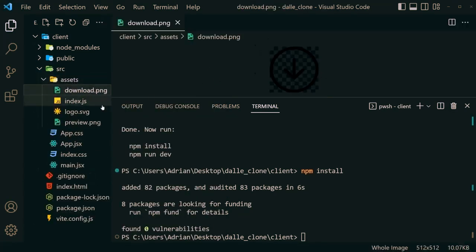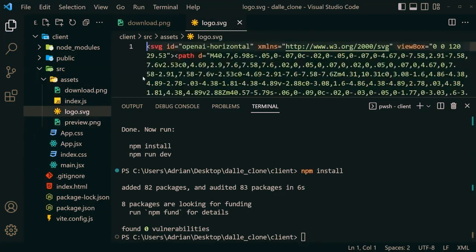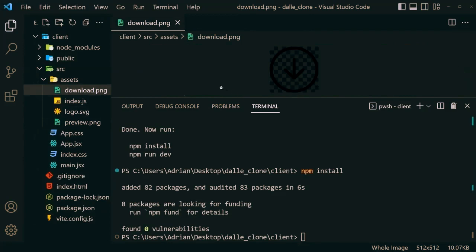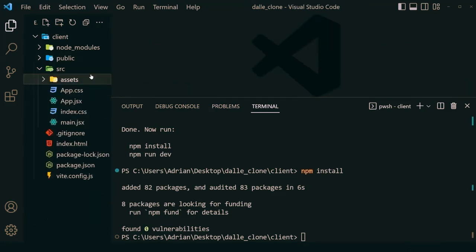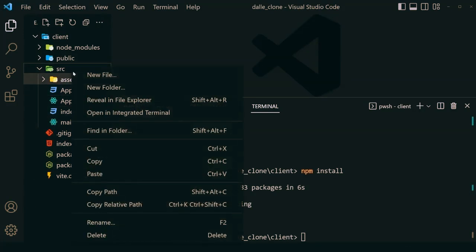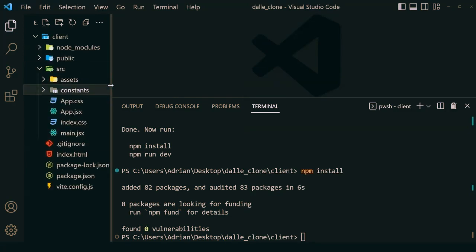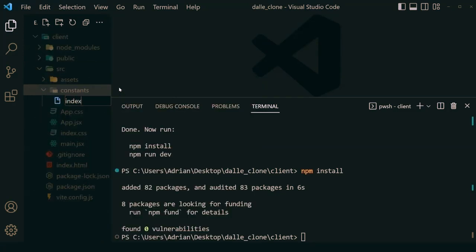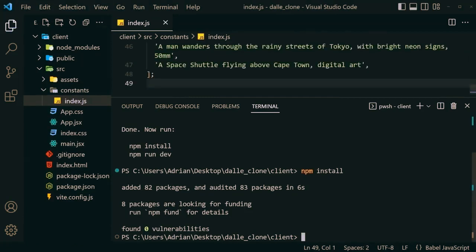There, we're gonna have a download icon, a logo, and a preview.png. Just a couple of assets that are going to make the development of our application much easier. On top of that, I've also prepared another file for you. That's going to be inside of a folder called constants. There, you can create an index.js file. And then again, down in the description, inside of a GitHub gist, you can find this array.